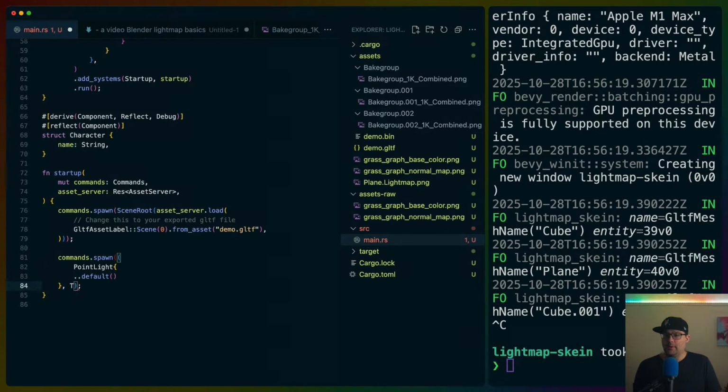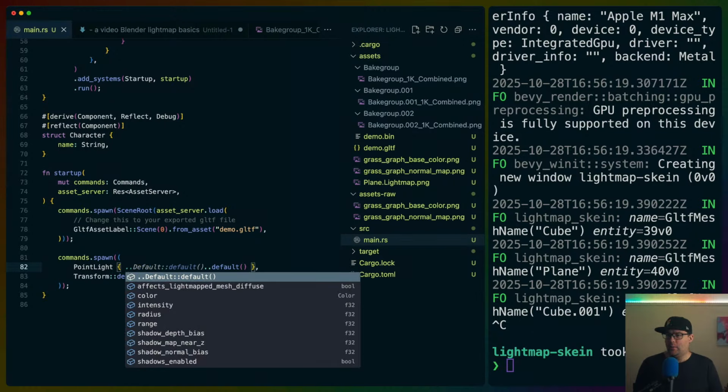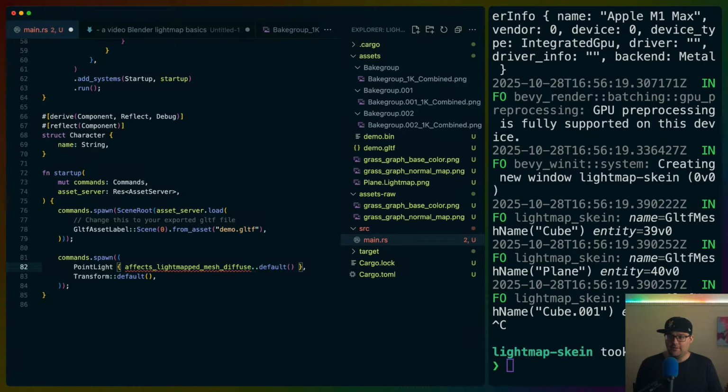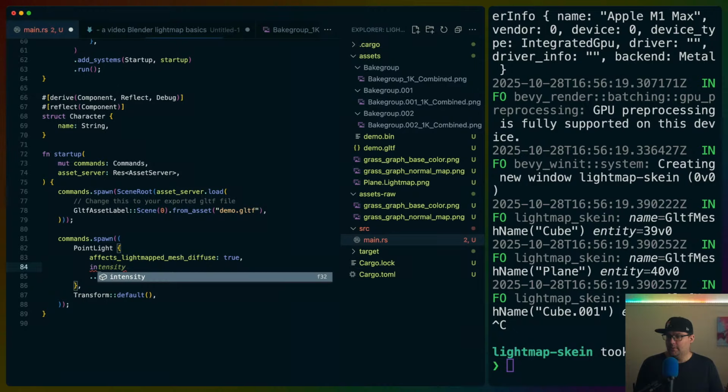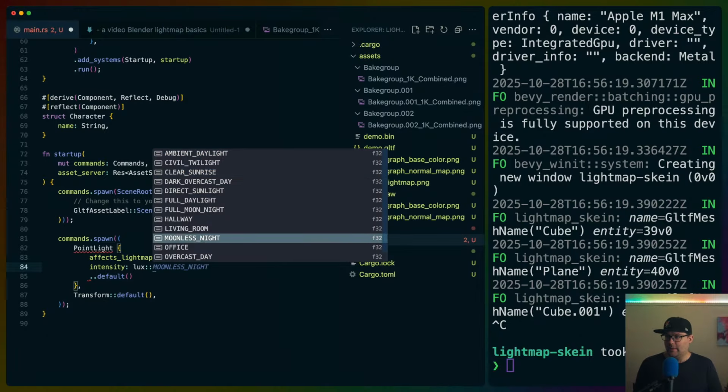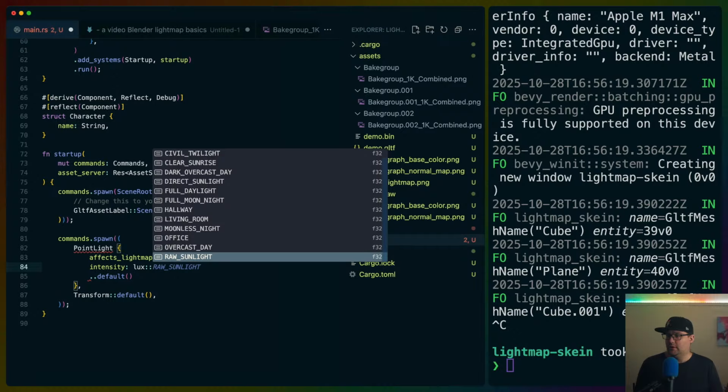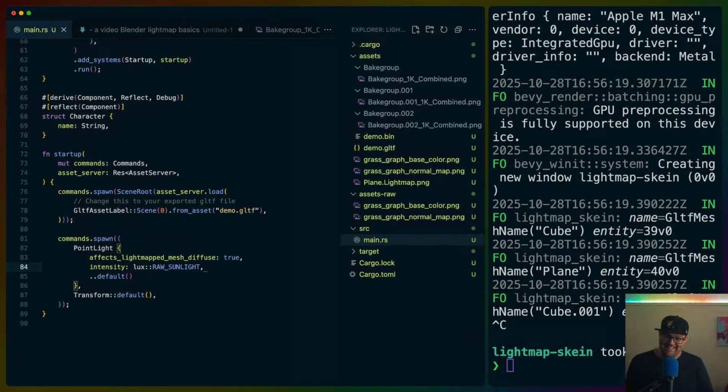Let's stick a transform on it. I don't think I'm actually going to be using the transform per se. I think I'm going to set this in a system, so I'm not really worried about it. And here we want the effects light map mesh diffuse to be true. And we probably want to also set the intensity to something pretty intense overall. So let's call it raw sunlight for now. Not that that's a good idea, but it'll show us that there's an actual difference.